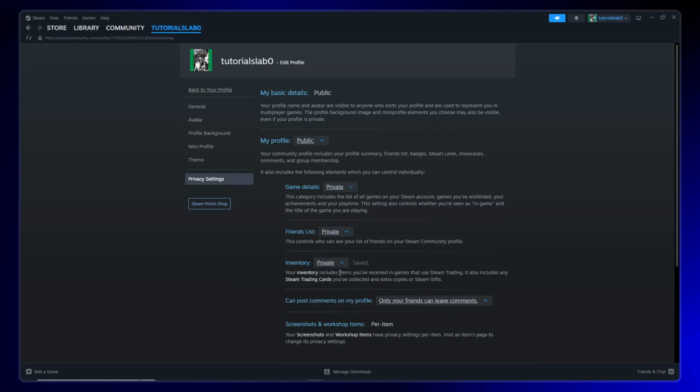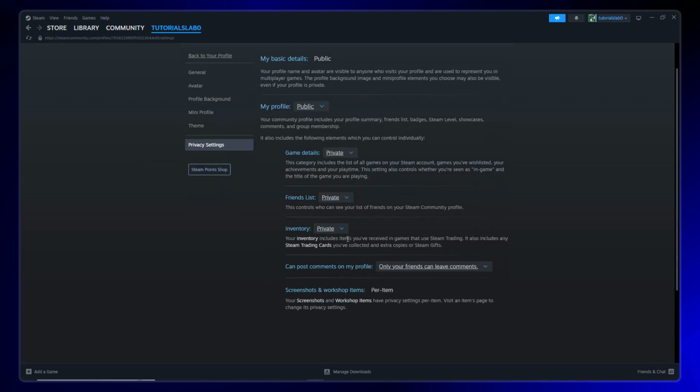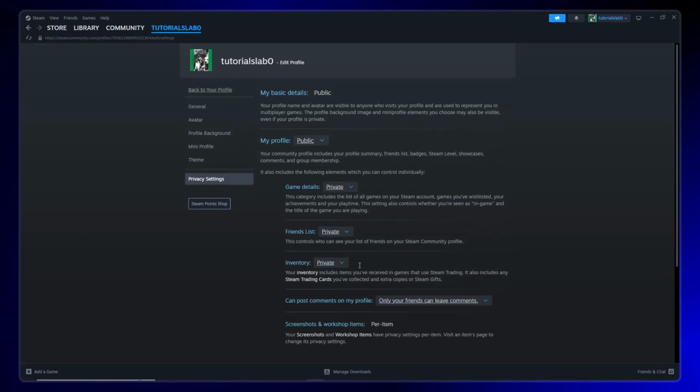This setting ensures that only you can view your Steam inventory, keeping all your items, collectibles, and trading cards completely hidden from other users. This is particularly useful if you want to maintain privacy about the items you own or prevent unwanted trade requests. And that's it. You've successfully made your Steam inventory private, giving you full control over who can see your items and collection.